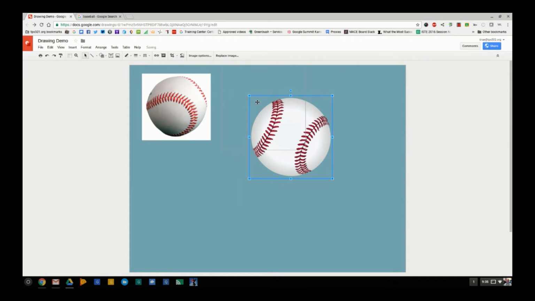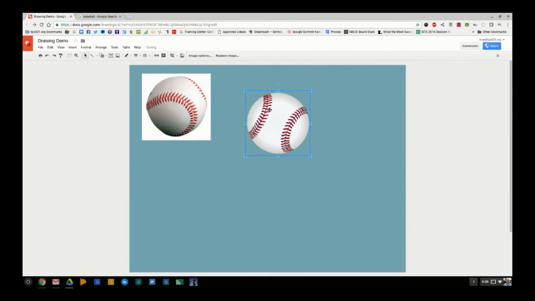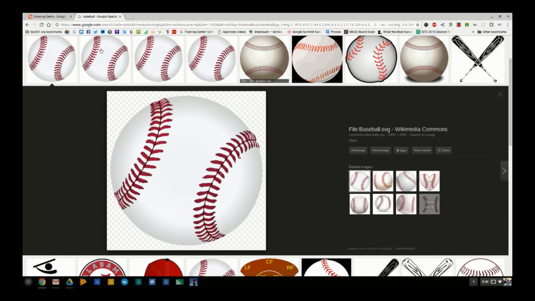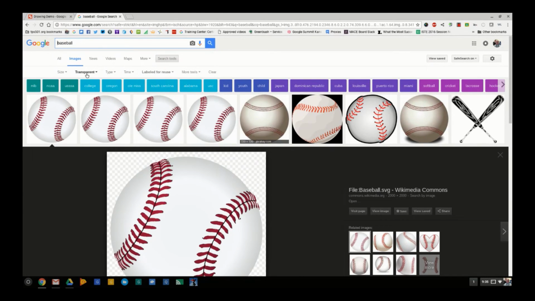And now notice the difference between the two. The one with the transparent background looks a whole lot better on a different color background than the picture with the white background. So you want to make sure that you are searching for transparent images, and go ahead and make them so that they're labeled for reuse, so we can stay away from any copyright issues once we publish any of these Google Drawings.